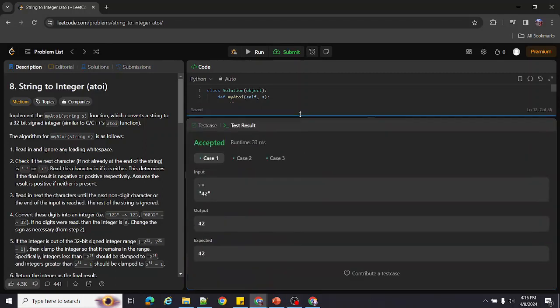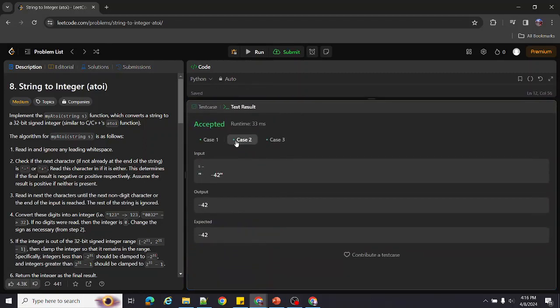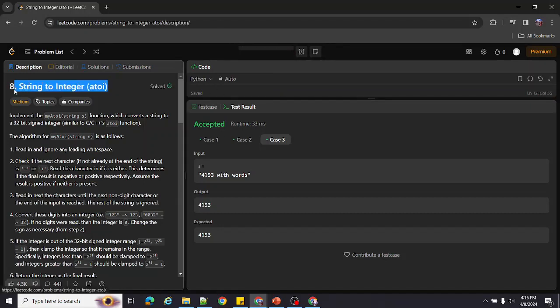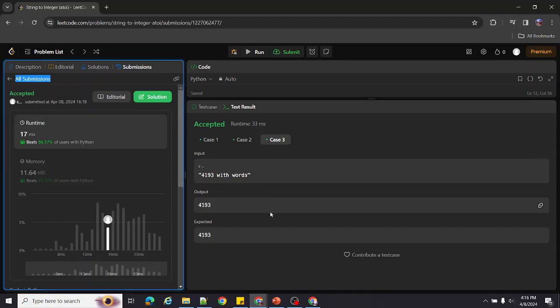Sometimes it happens. So first case accepted. Second case, space with negative sign 42, returns only 42. Perfect. Third, this was our problem statement and we had words, but we got only the integer. So we're going to submit, and this is how we solve String to Integer. If you have any better methods, please comment and let me know. And this was our day 8.